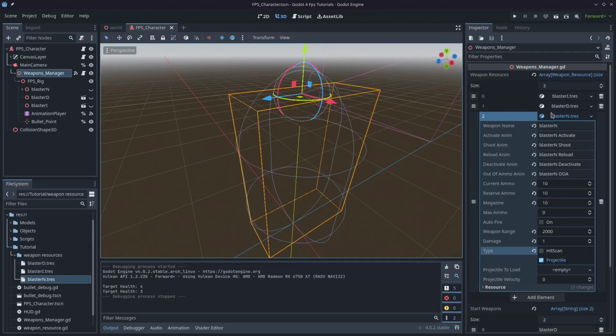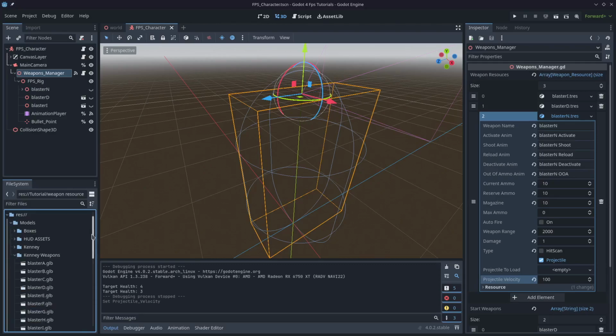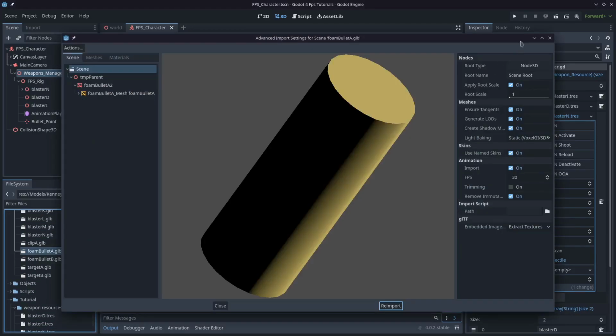Let's create first a projectile velocity. I'll just choose 100 to begin with. And we need to create a projectile. So I'm going to use one of Kenny's foam bullets, probably this one here, foam bullet A.